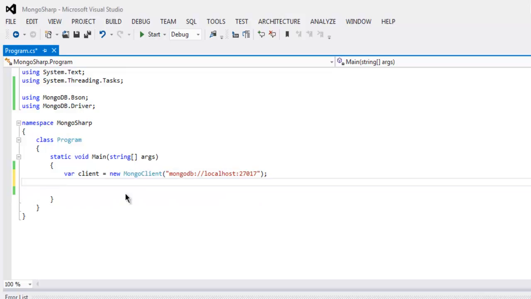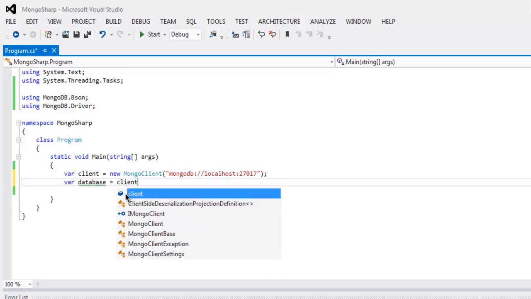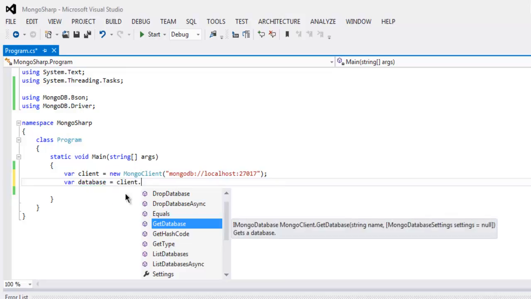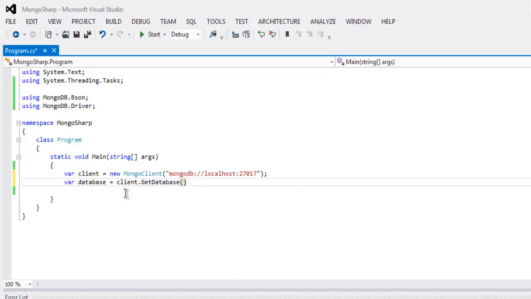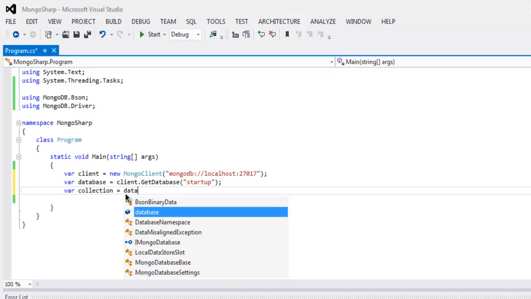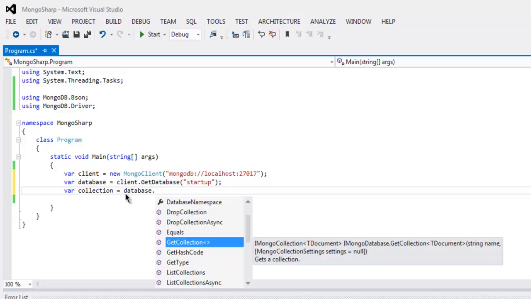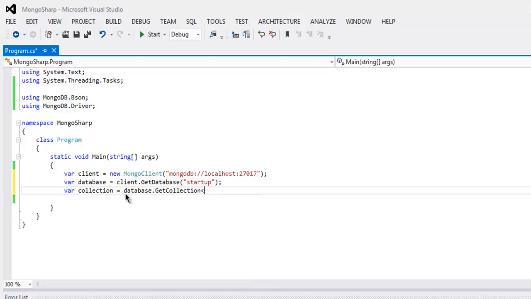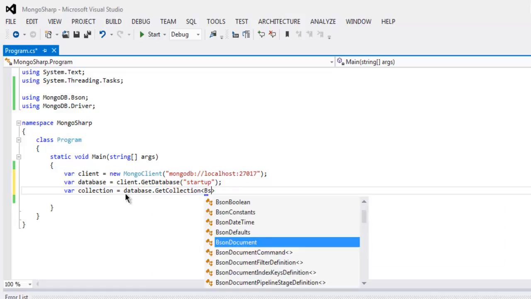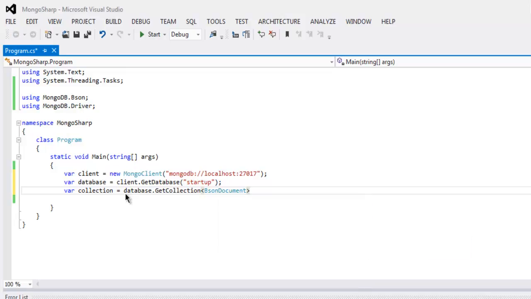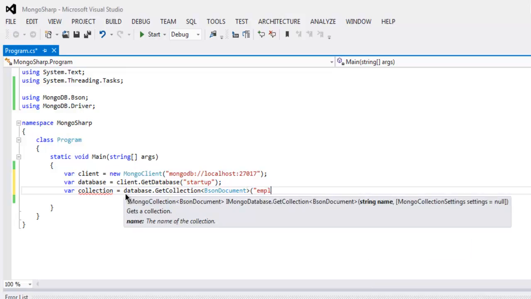Then, to create or access an existing database, type in client.GetDatabase. Here I'm going to call for my startup database, and then I want to access a collection. So database.GetCollection, inside that, let's call for BsonDocument and let's access the employee collection.